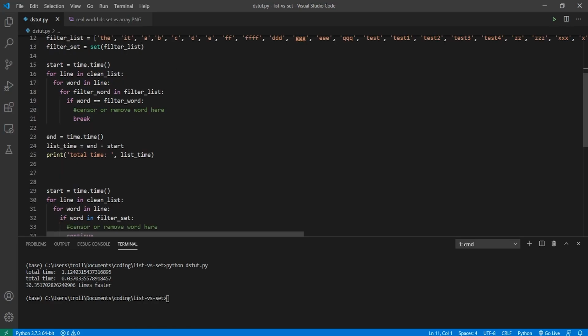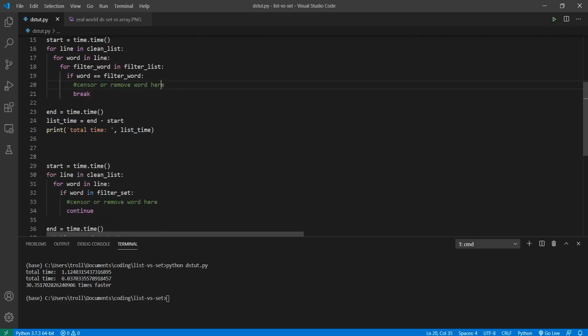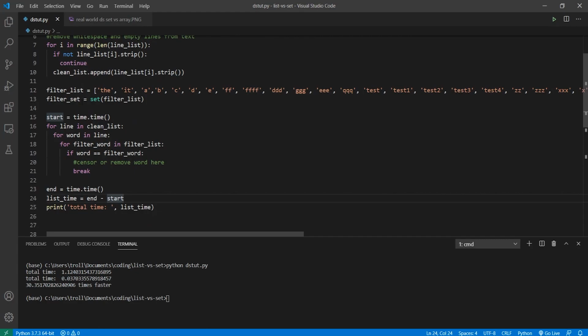But underneath here, what's going on is we go through each line in that cleaned up list that we made, and then we look at each word inside that line. And then for each word, we compare to this list. If we find a match, you could then censor or remove that word, but we're just going to break. So it has to loop through every word inside this text that we have. Then we end, and we subtract our end time, and that'll give us how many seconds have elapsed since we started up here.